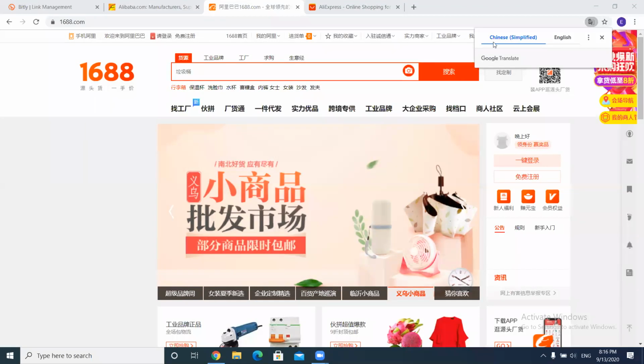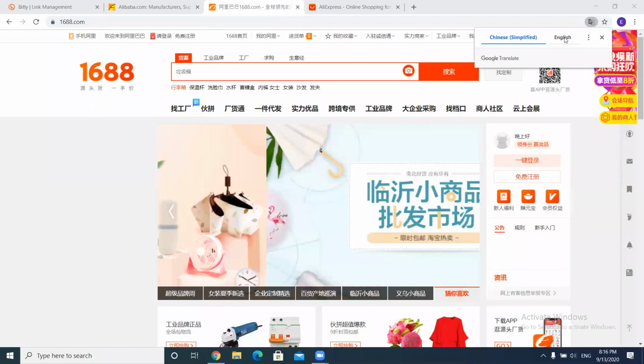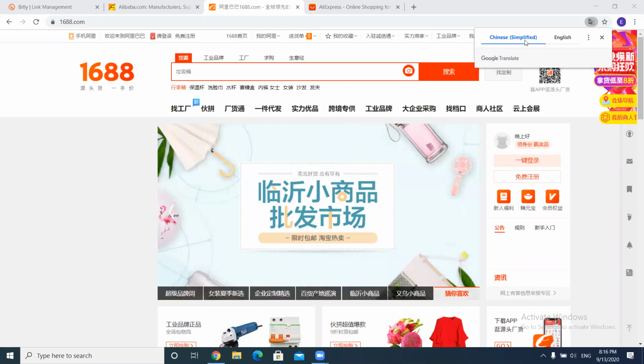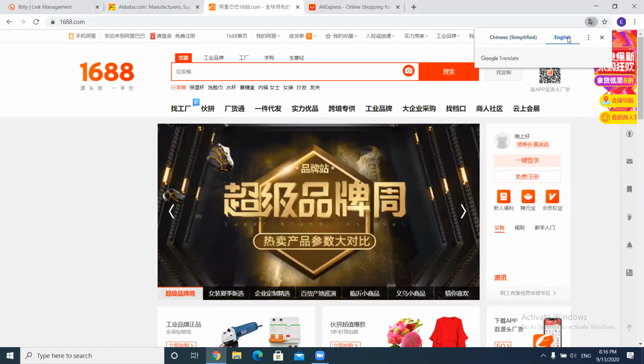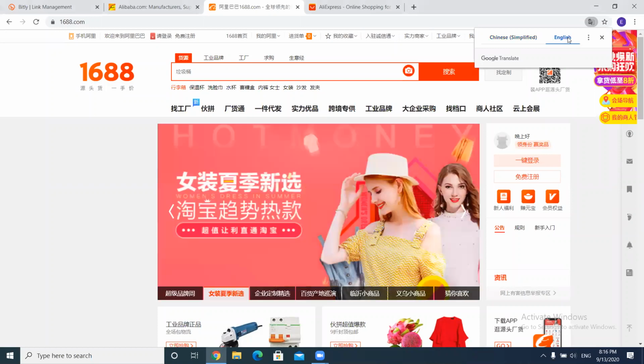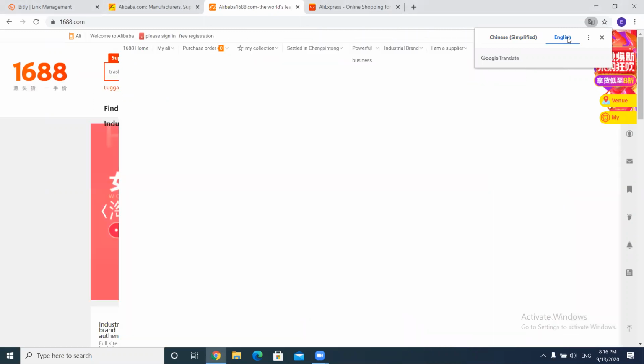Can you see simplified Chinese? You can see English, right? Can you see it here? Yeah. So just click on English. By clicking on English, it's going to translate the site into something you can communicate with, not the entire words, but many of the words will be translated into English. So can you see that it has translated to English?